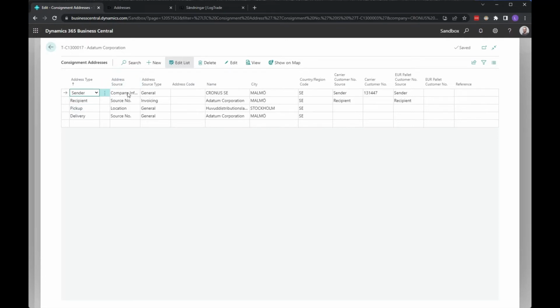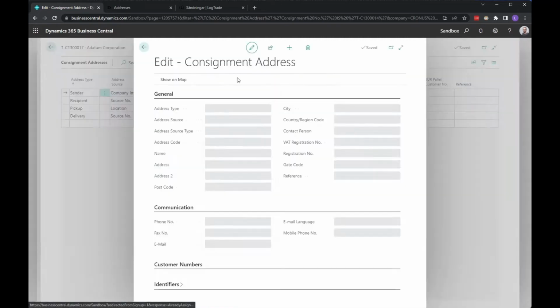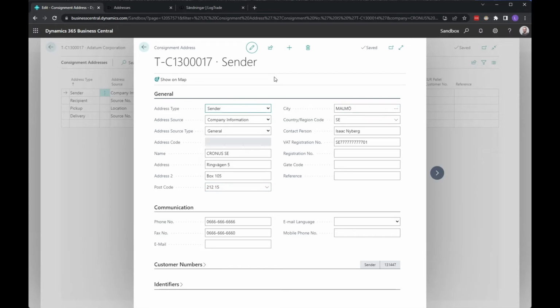and you can see here where we get the data from. It could also be like we take the general or the shipment or the invoicing information. And if we click on edit or view, we can look at an address and all the data that we gather on an address and send to LogTrade.